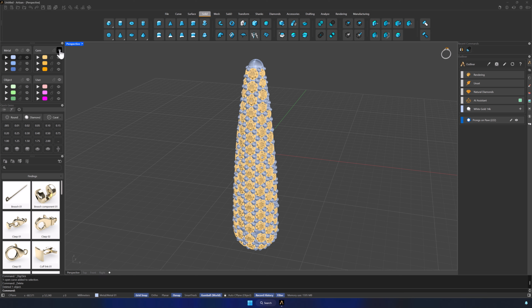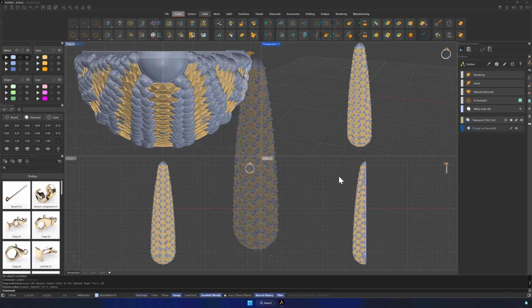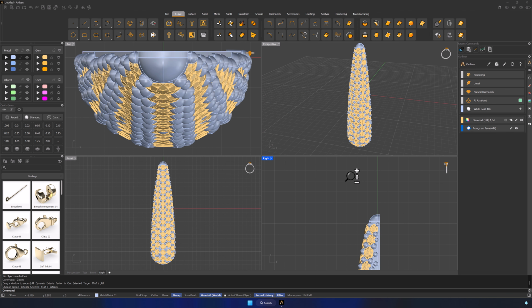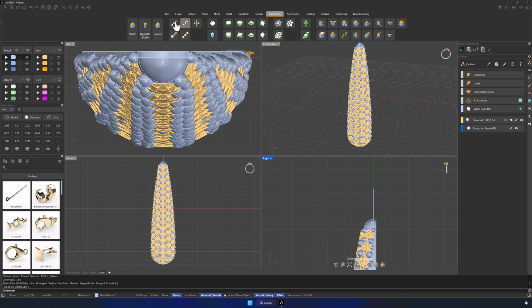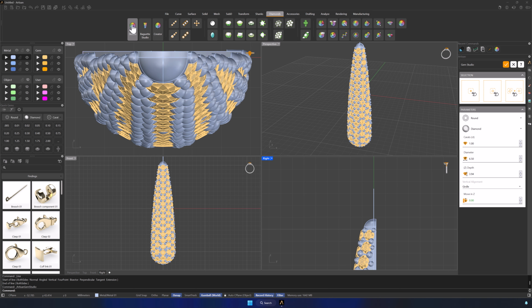Show the gems again. To continue, go to the Curve tab. From the right view, create a line starting from the top of the model. Click to set the start point, type 2.542 mm in the command bar, and while holding Shift, click at the top. Once the line is ready, go to the Diamonds tab and use the Studio command to create a gem with a diameter of 2.5 mm.